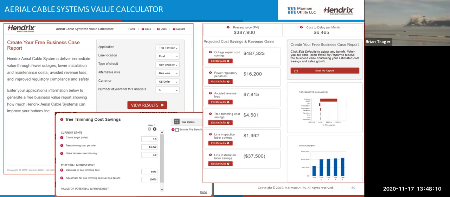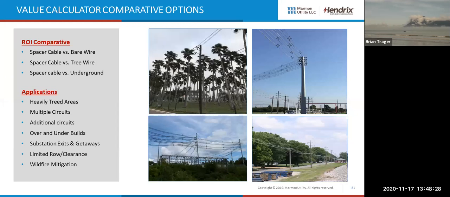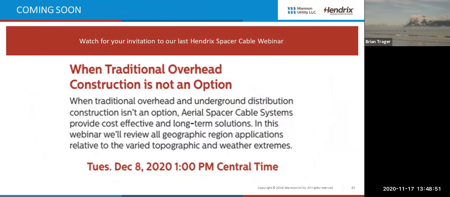And it will give you the repair cost savings, the regulatory penalties, avoided revenue loss, tree trimming savings cost, inspection savings cost, installation savings value. So this is very valuable, and hopefully we'll go through this. And not only that, but again, as I said, it will do a return on investment comparison between spacer and bare, spacer and tree wire, spacer and underground, and the applications it will look at will be for heavily treed areas, multiple circuits, additional circuits, over and under builds, substation getaways, limited right of way, and wildfire mitigation.